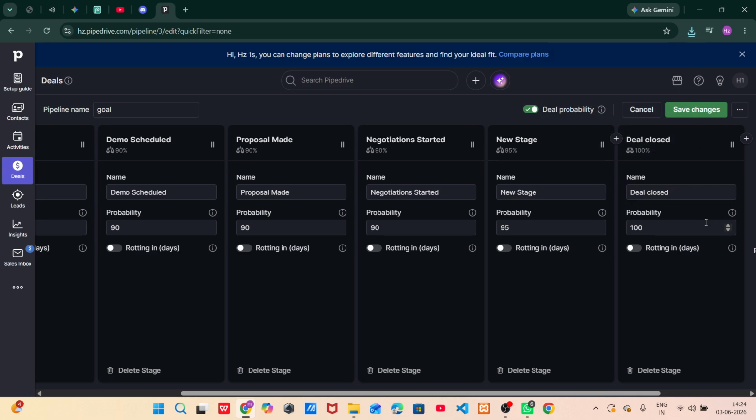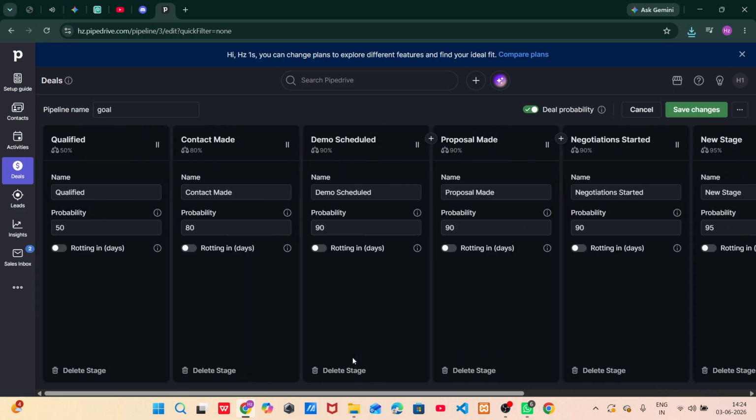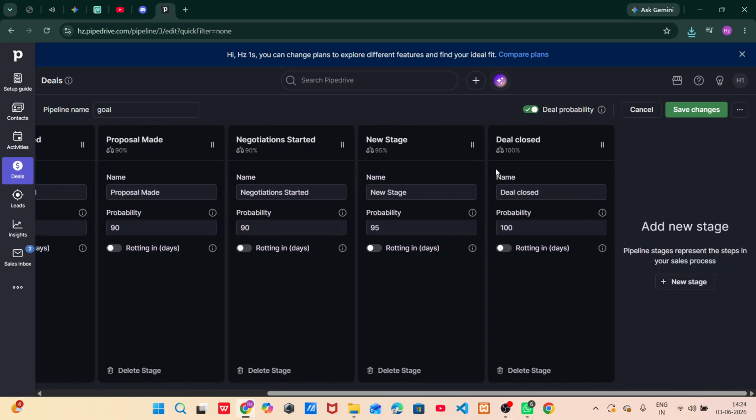When renaming these stages, it's best to keep them short, action-oriented, and logical. For example, you could use names like qualified, proposal sent, or negotiation. By using terms that matter to your team and process, you can create a clearer path for moving deals forward.